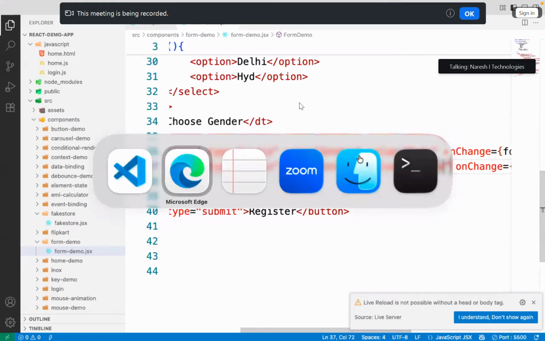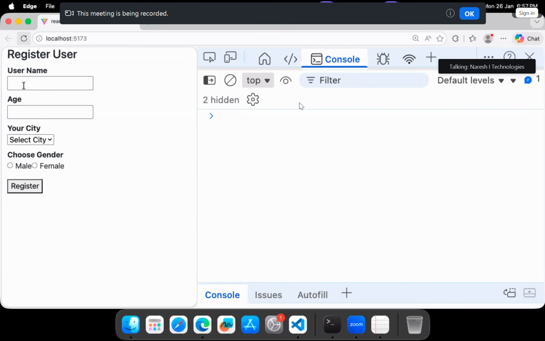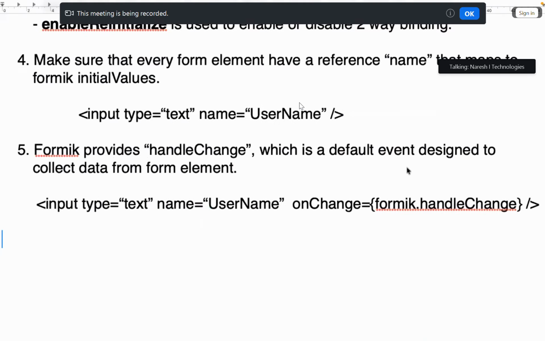So we are giving here a name and value. That's it. Now see, the user can enter the details, select a city and select a gender. You can choose any gender and submit. It will get that and it will show. Collecting data from any element is simple. Later you will save in the database and do all the other actions, but it is simple. You can easily manage by using this.